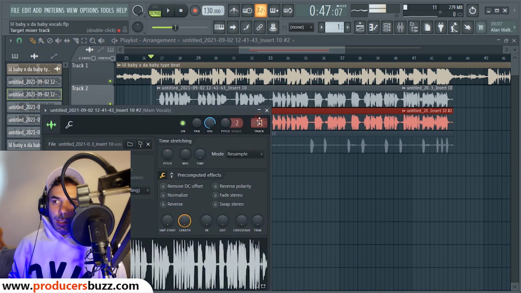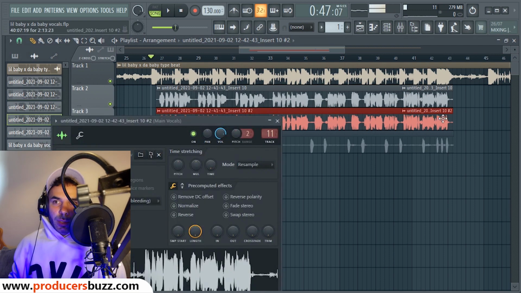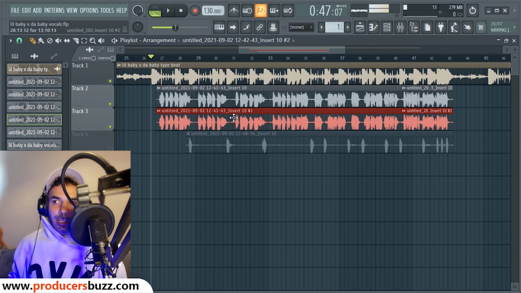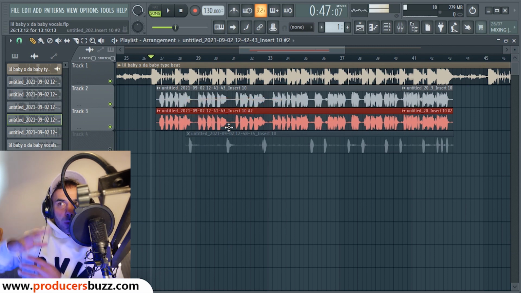Now we're going to click on this and put this to track effects number 12, which is the reverb, and this is going to be the reverb. When we play it now, we're going to have 2 tracks just overlaying each other.